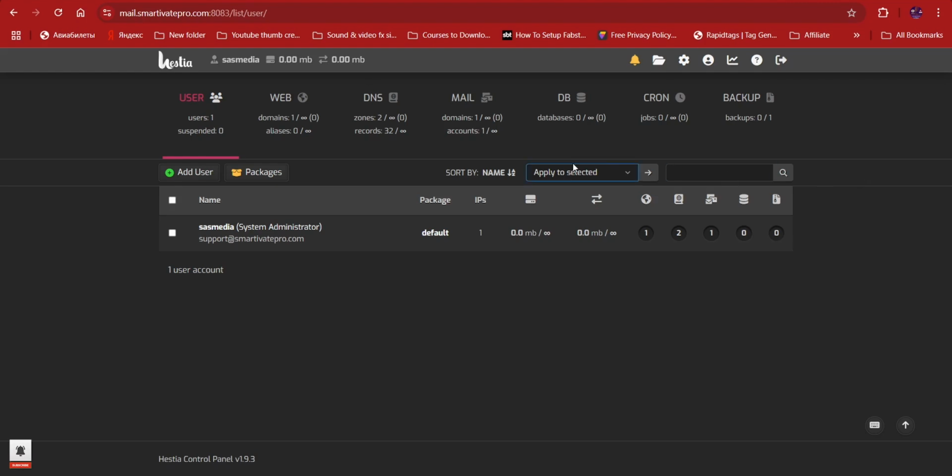Alright, so as I said, I'm going to use this control panel called Hestia. So I have made a video on how you can install this Hestia control panel on a VPS server. Alright, so you can check that video out. I'll leave the link at the description. Make sure you check it out.